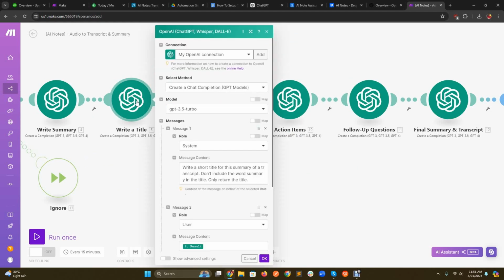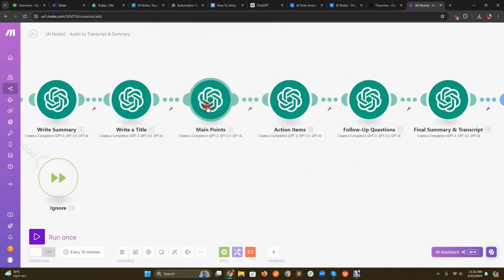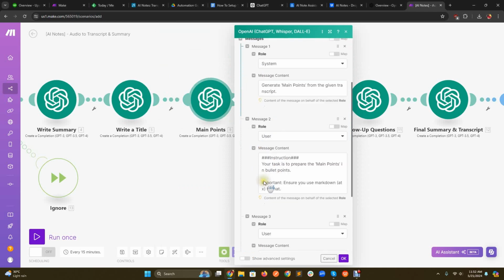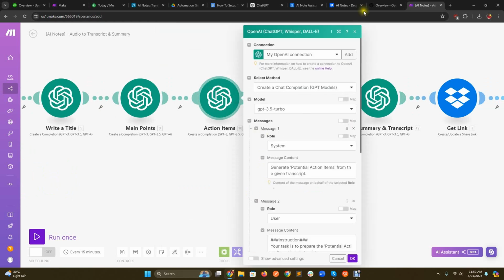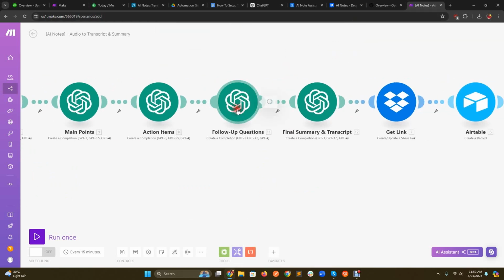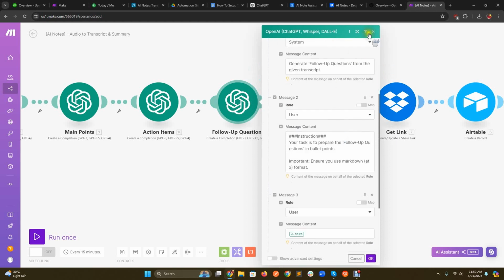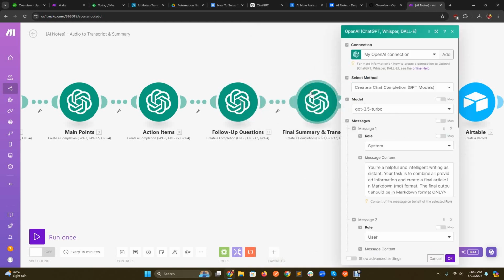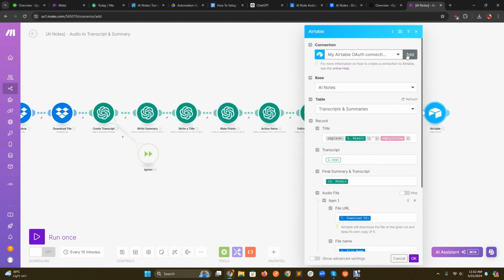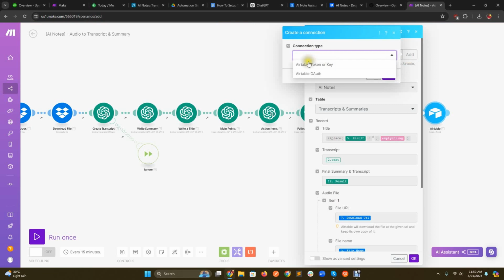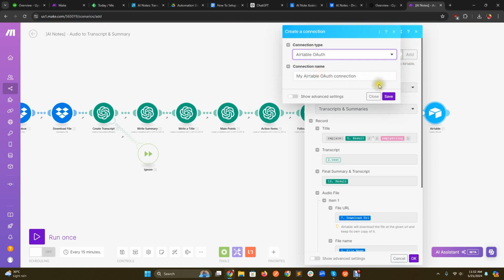So here we are writing a title for the note and we are creating the main points for the note and the action items here, and also we have a follow-up question section, and then here we have the final summary and transcript. So click on the Airtable module and click add button to add your Airtable connection to make.com. As the connection type, select Airtable OAuth and click on save to add your connection.